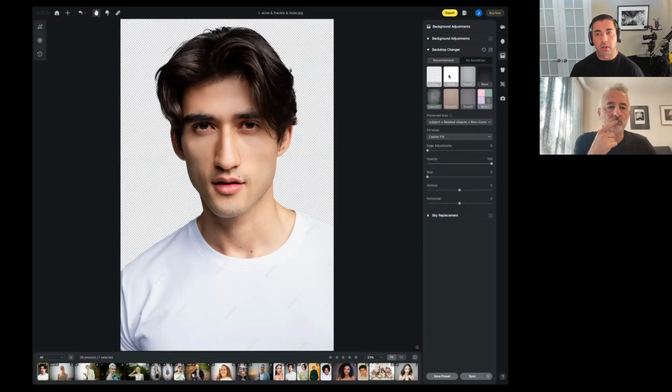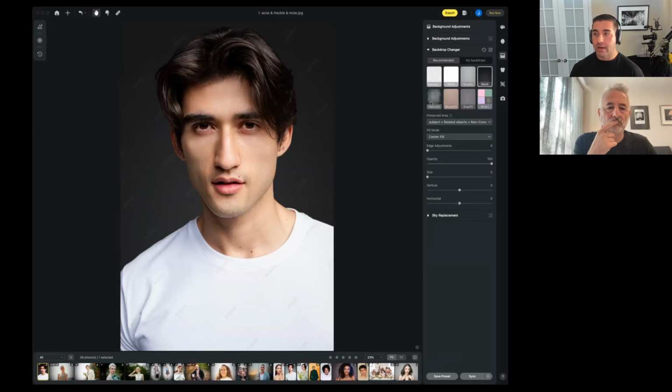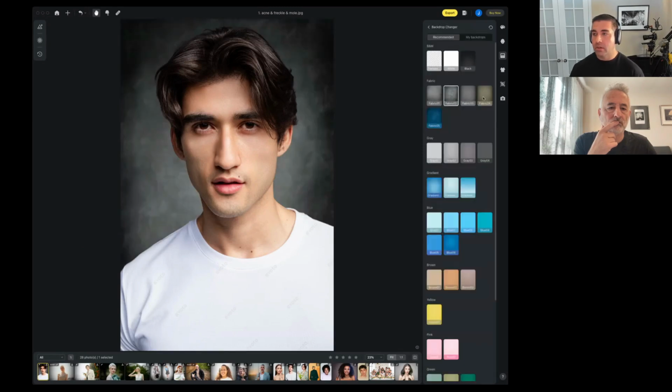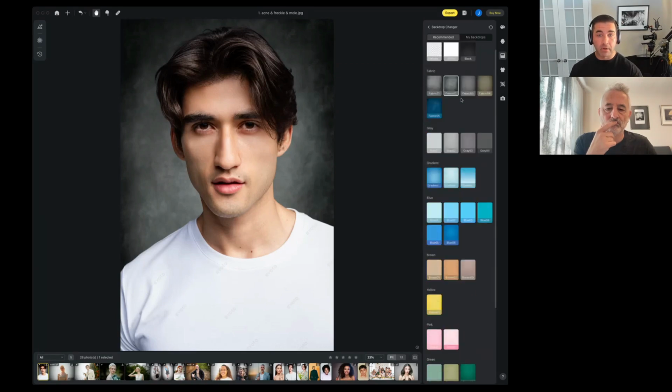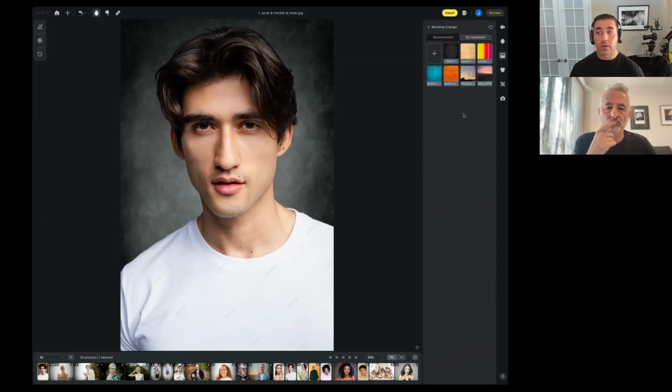The background changer is exactly what you're asking about. So I can actually throw him on a transparent and punch him out. I can put him on white. I've got gray. I've got some gradients. I've got some fabrics. I've got a whole bunch of different backgrounds that Evoto provides right here, and then you can also ingest your own. So this is one of my own backdrops where I added a vignette.